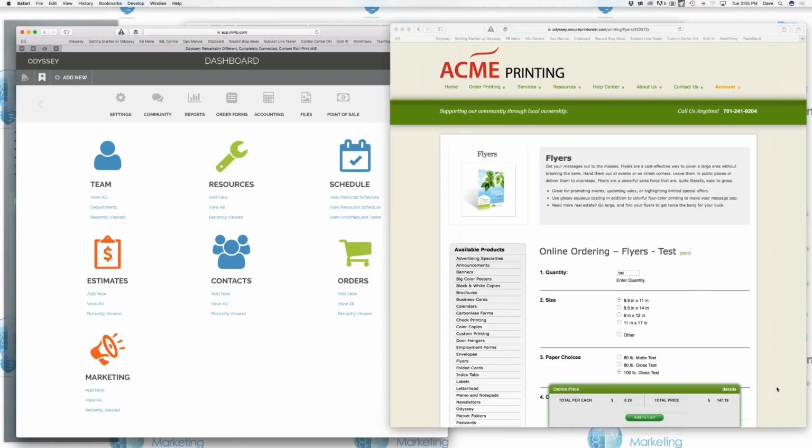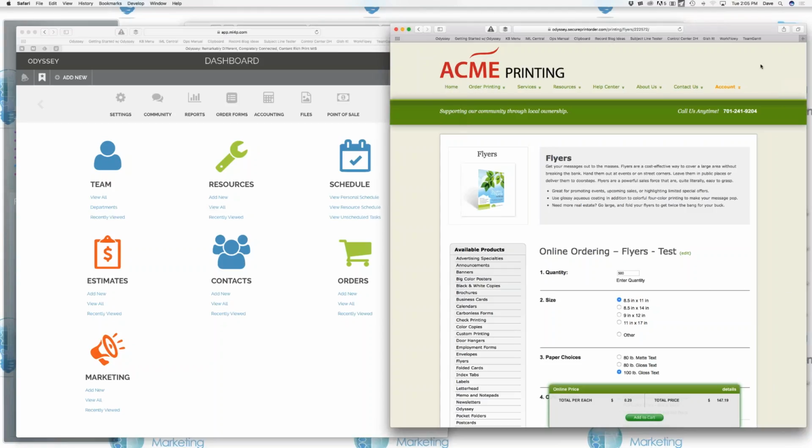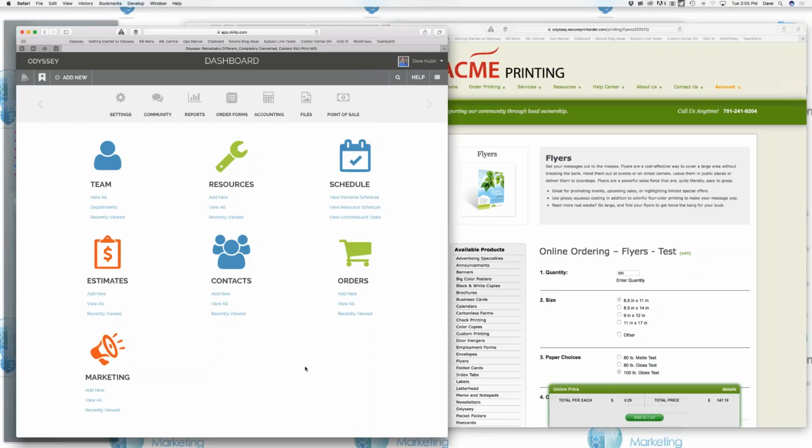One of those ways is the one that I just talked about. It's the way that we have online orders come in, so we can eliminate that double entry. And I've got that set up here.